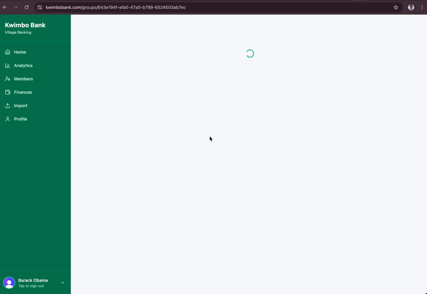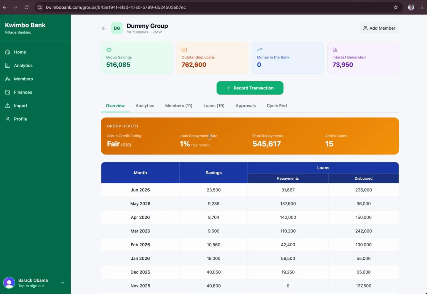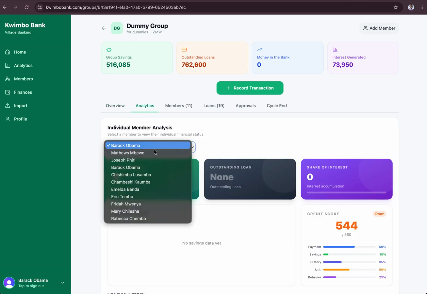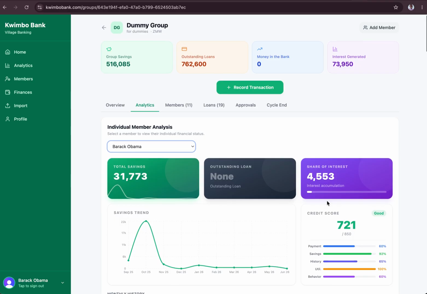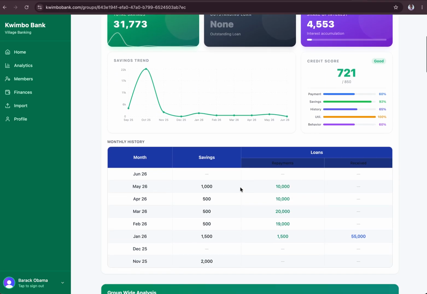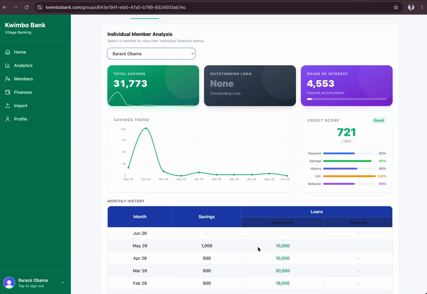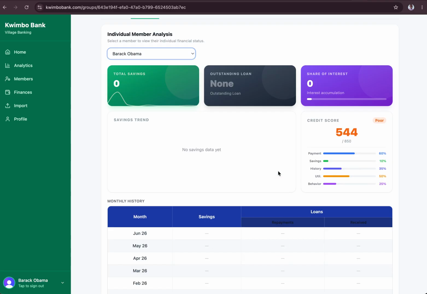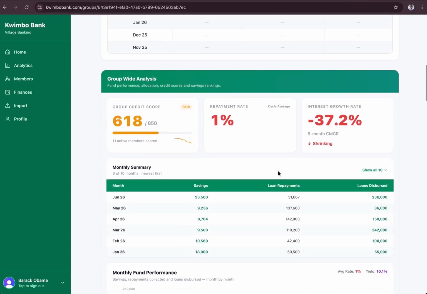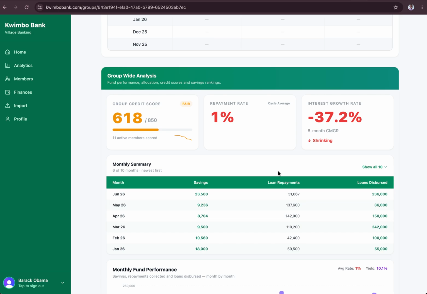The other thing that really makes Kwimbo really cool is that because your information is on Excel, I think you must realize just how rich that information is and how useful it can be. In the analytics tab here, you're able to check on each and every member, how they're doing, what their credit score is, how their savings rate is. This is a feature that allows each member to be accountable, not just to the committee, but to the rest of the group. So looking at individual member analysis, this is open to anyone, regardless of whether they're an admin or not. Now, it's pretty cool when you look at the group-wide information.